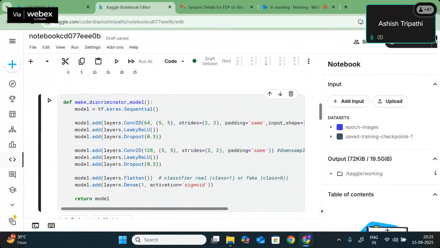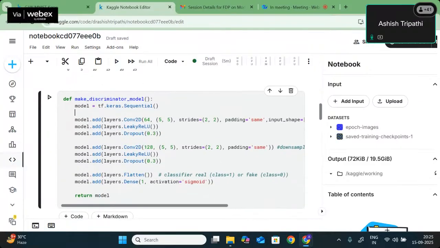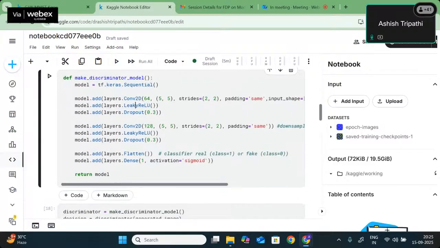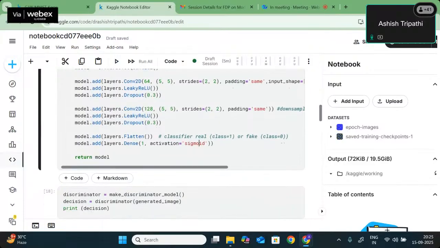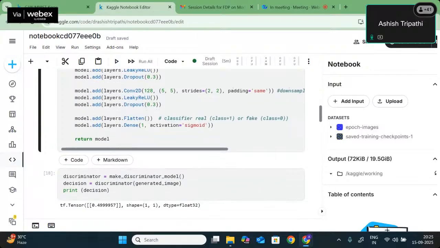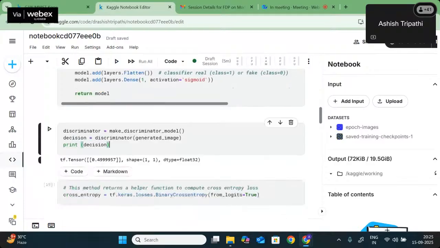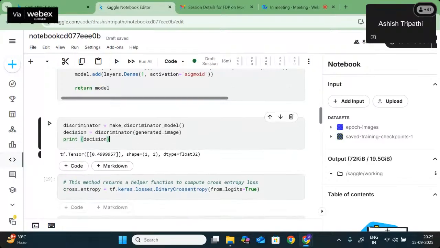So this is basically the discriminator model. Here, the discriminator is just a classifier. It is also using a convolutional 2D model, and the last layer is flattened to a range from 0 to 1, and sigmoid is used as an activation function, which is going to produce an output between 0 and 1. 1 should be for the class which is real, and 0 should be for the class which is fake. So this is basically the decision of the discriminator model that I have printed.